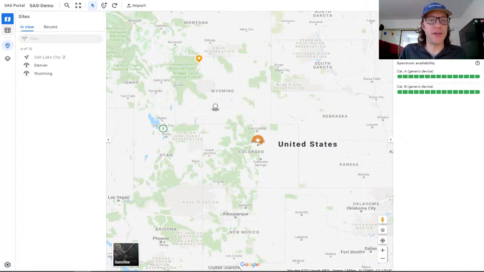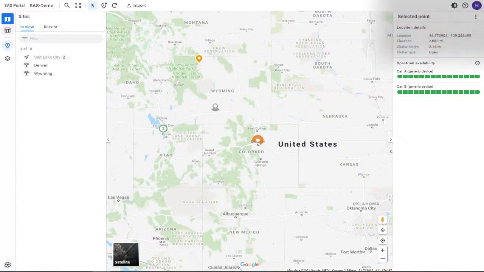So I'm going to make my picture go away, and let's dive into the SAS portal. This is what the SAS portal looks like: Google Maps in the middle, a list of sites on the left, and some detailed information on the right.